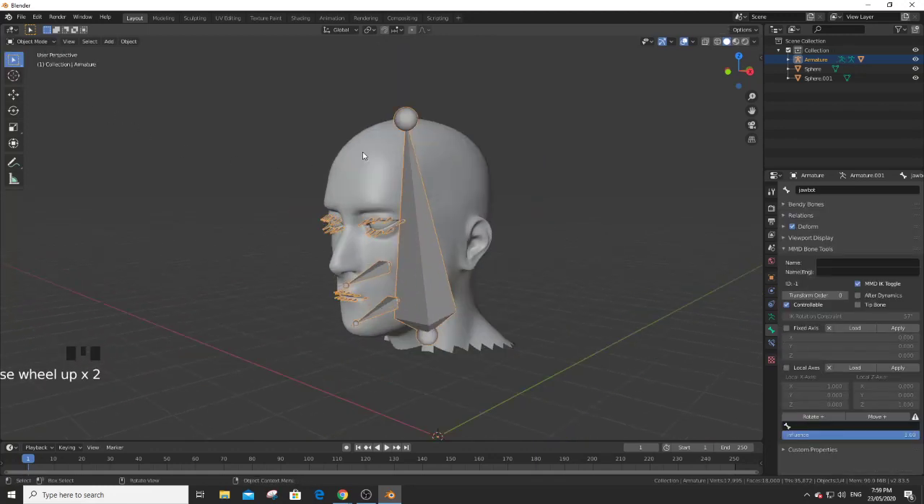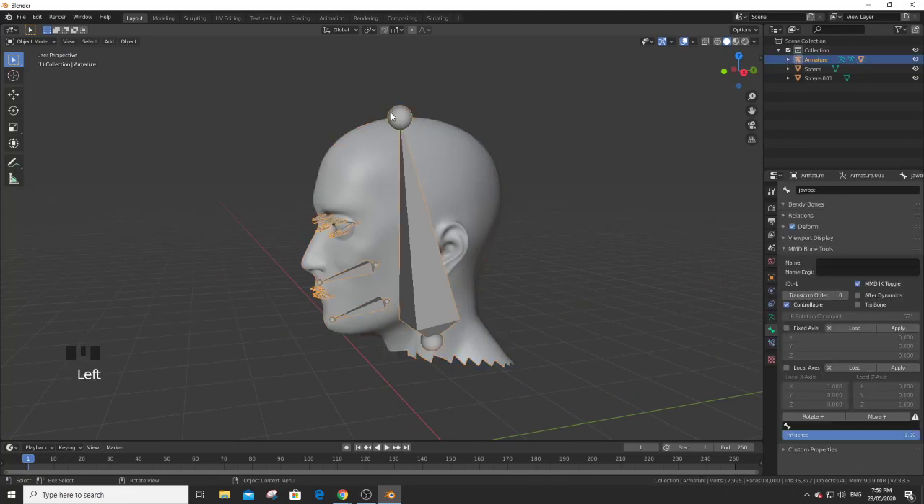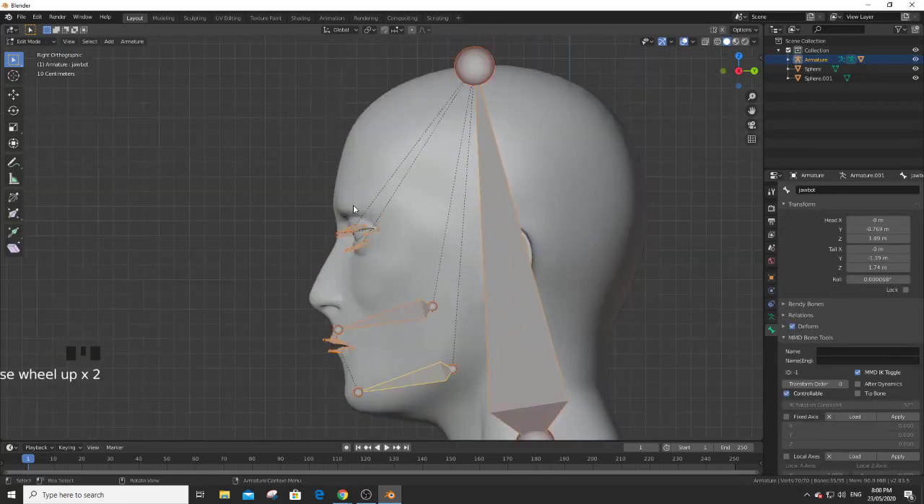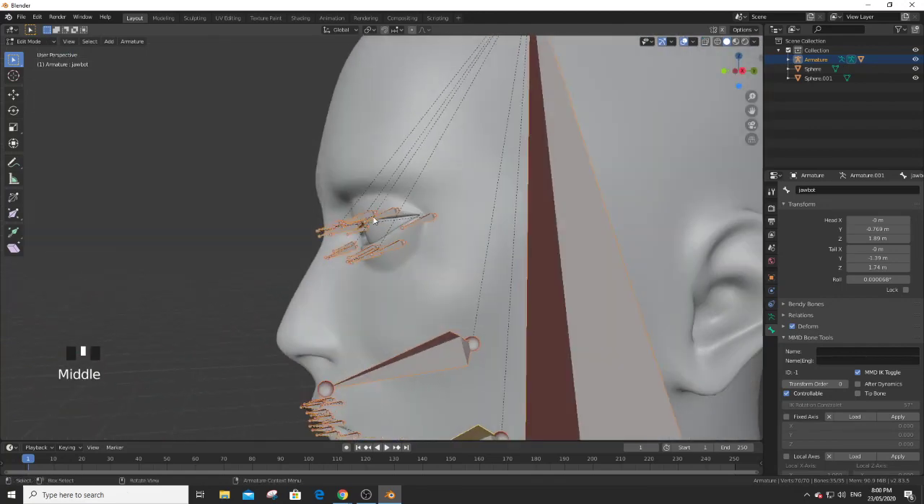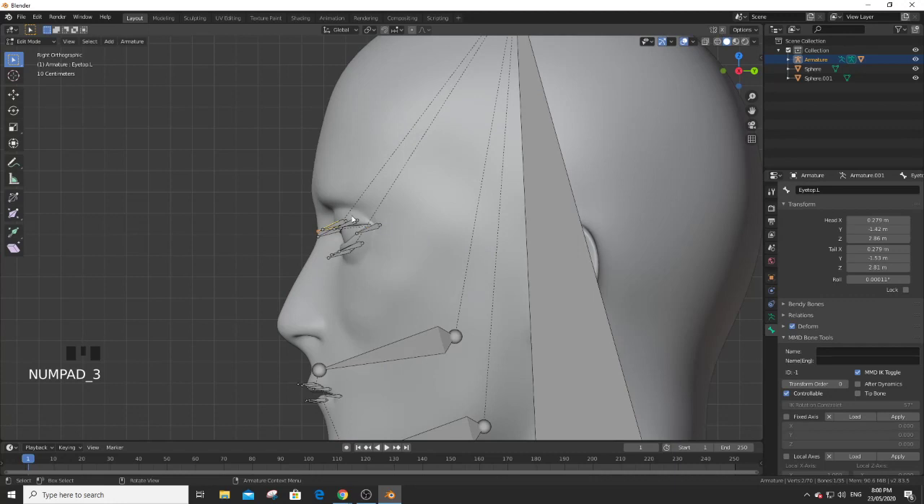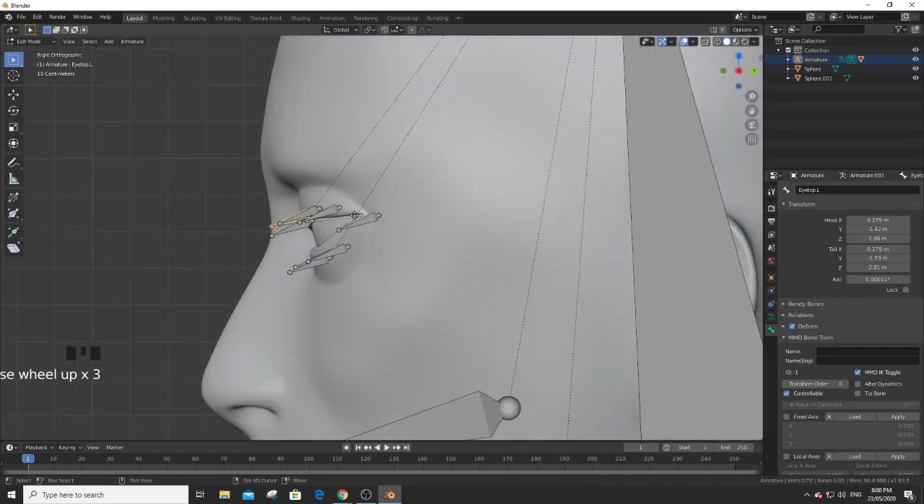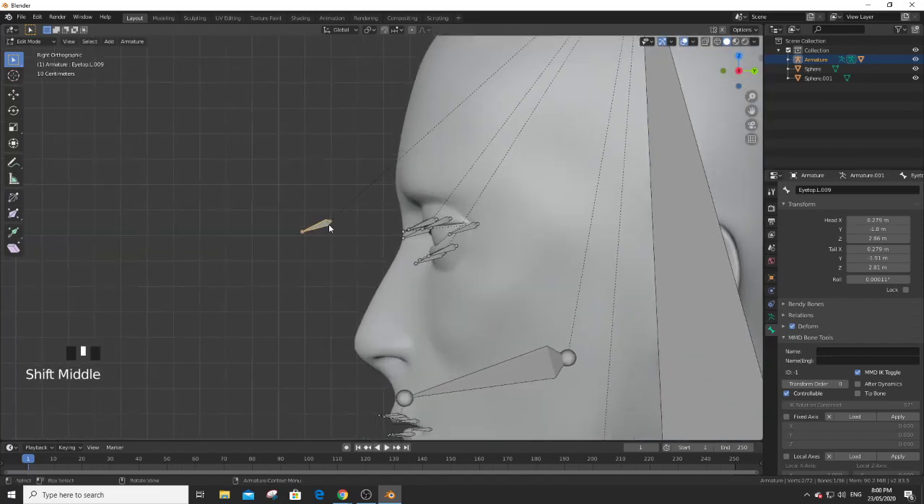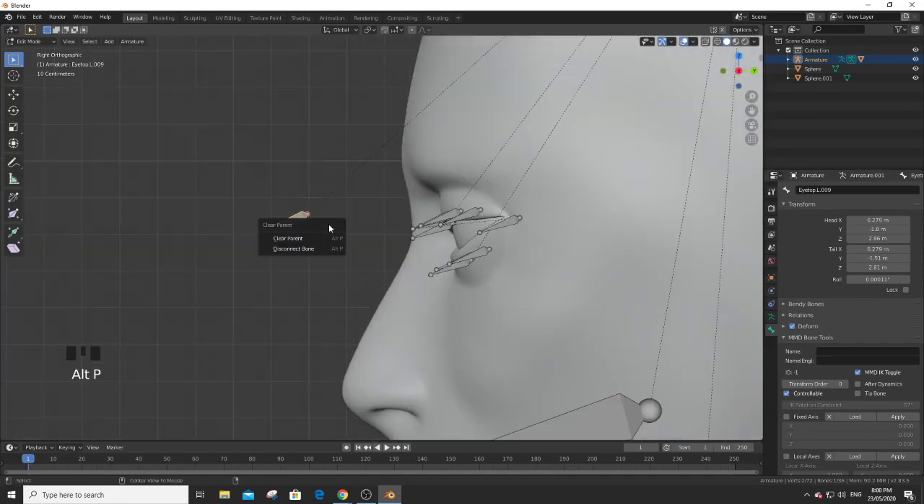So the next is the eye. I'm going to add a new bone. I hit tab, or we can copy this bone. Shift D, and copy. Bring this one in the y-axis and click. And we're going to unparent this one. Alt P to clear parent. Now I hit tab.